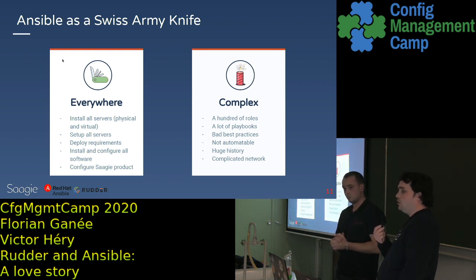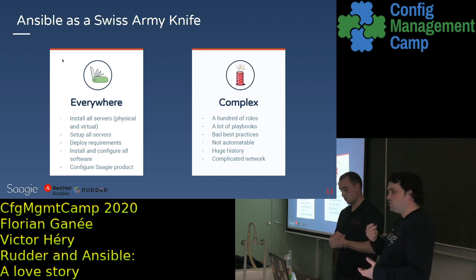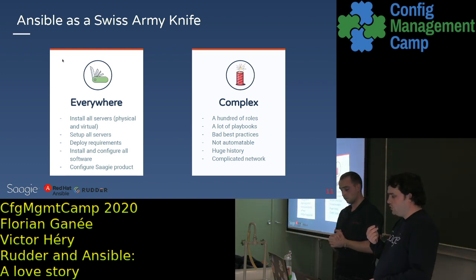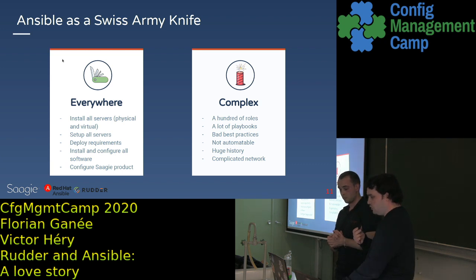And currently, we have more than 100 roles. It has been developed by a developer team before the SRE teams arrived at Sagi. So there is some bad practice from when it was first created, lots of playbooks, a huge history to manage, and it's not automatable. I precise, in Sagi context, not an Ansible problem, a Sagi problem. And our infrastructure also has its own problem, as we have appliance, cloud, Sagi cloud, etc. So we have some history to manage at this point also. So this is where the SRE teams begin in the Sagi history.